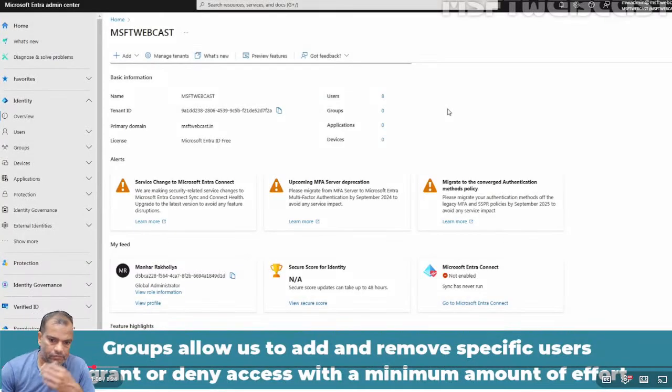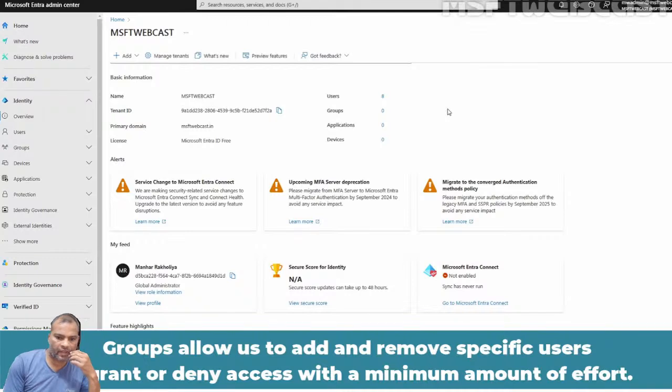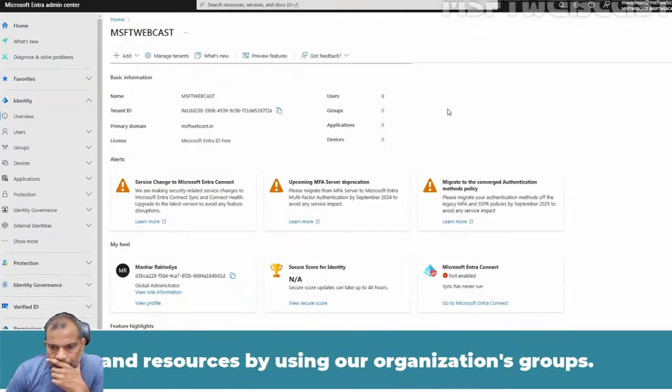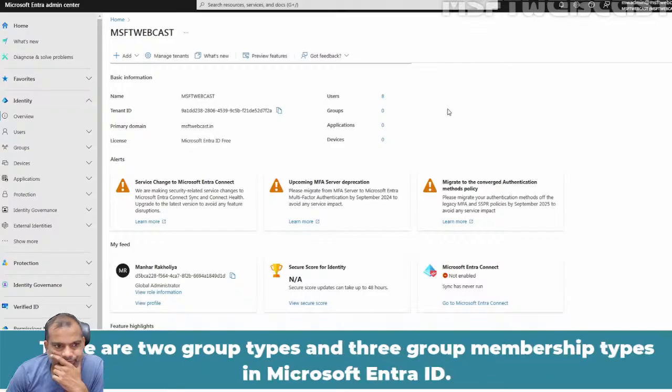Groups allow us to add and remove specific users to grant or deny access with a minimum amount of effort. Microsoft Entra also helps you to manage your cloud-based applications, on-premises applications, and resources by using your organization's groups. There are 2 group types and 3 group membership types in Microsoft Entra ID.